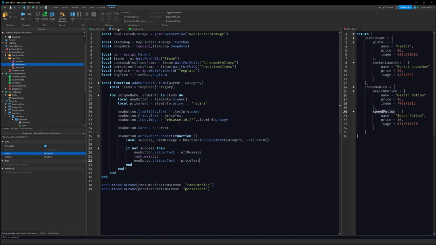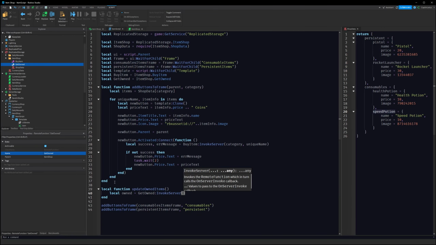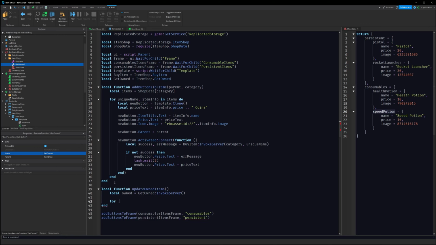And on the client side, so inside of our item script, we can also get the GetOwned remote function. So local getOwned equals itemShop.GetOwned. And what we can do here, let's make another function called local function updateOwnedItems. And for our owned items, what we're going to do is we can say local owned equals getOwned:InvokeServer. And then we can loop.